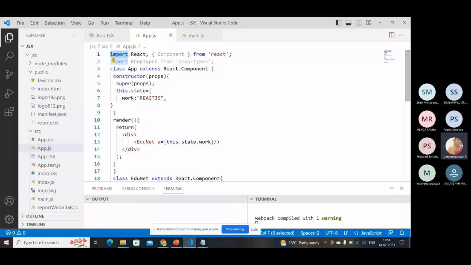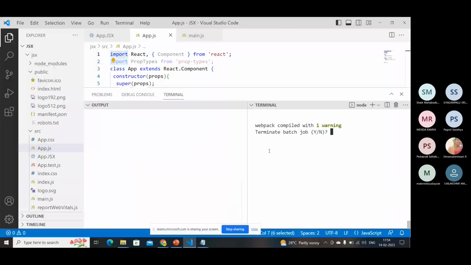To install Bootstrap in your project, just go here, press Ctrl+C, and give yes. Now you need to run npx create-react-app react-bootstrap-app. Like this, you need to install. Give me some 2 minutes.